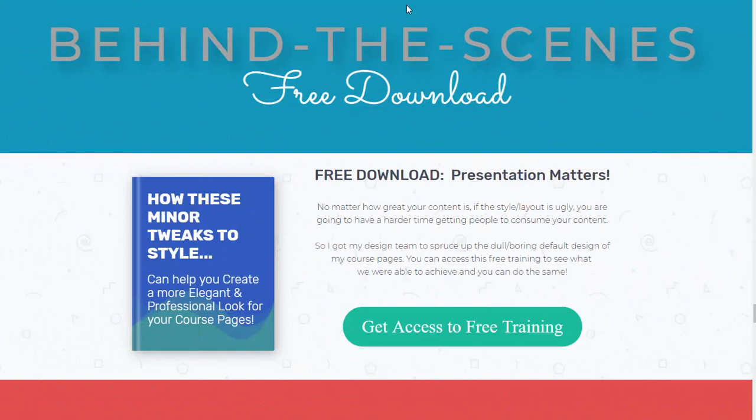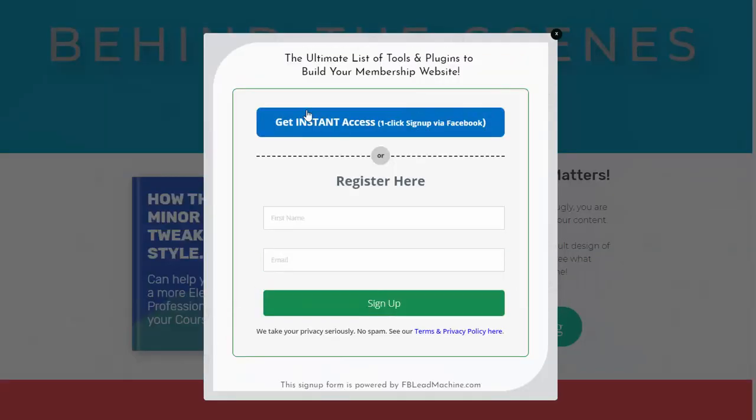On the same website, membershipsitelab.com, you will also find another download. Here what I have done is I have connected this button to a lightbox pop-up. I have used Thrive Architect to build this page, and this is just a button, and when you click on it, it will open up a lightbox pop-up. The sign up form that you see here is actually from my plugin called FB Lead Machine.